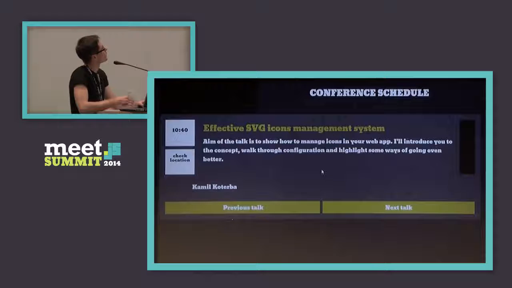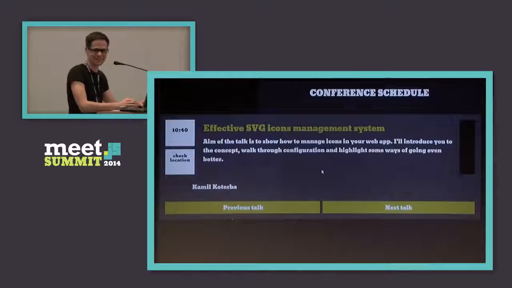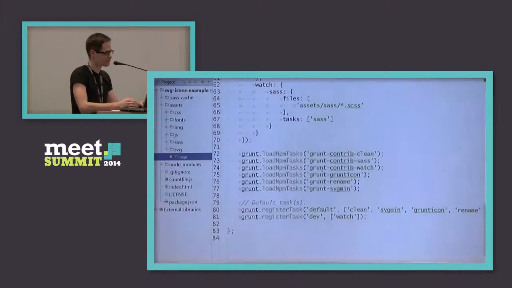And as you can see, there are no icons. How many do you think we should put there to make it more good-looking or semantic? 5. Who would say less than 5? Raise your hand. Who would put more? Okay, we'll see in a second.